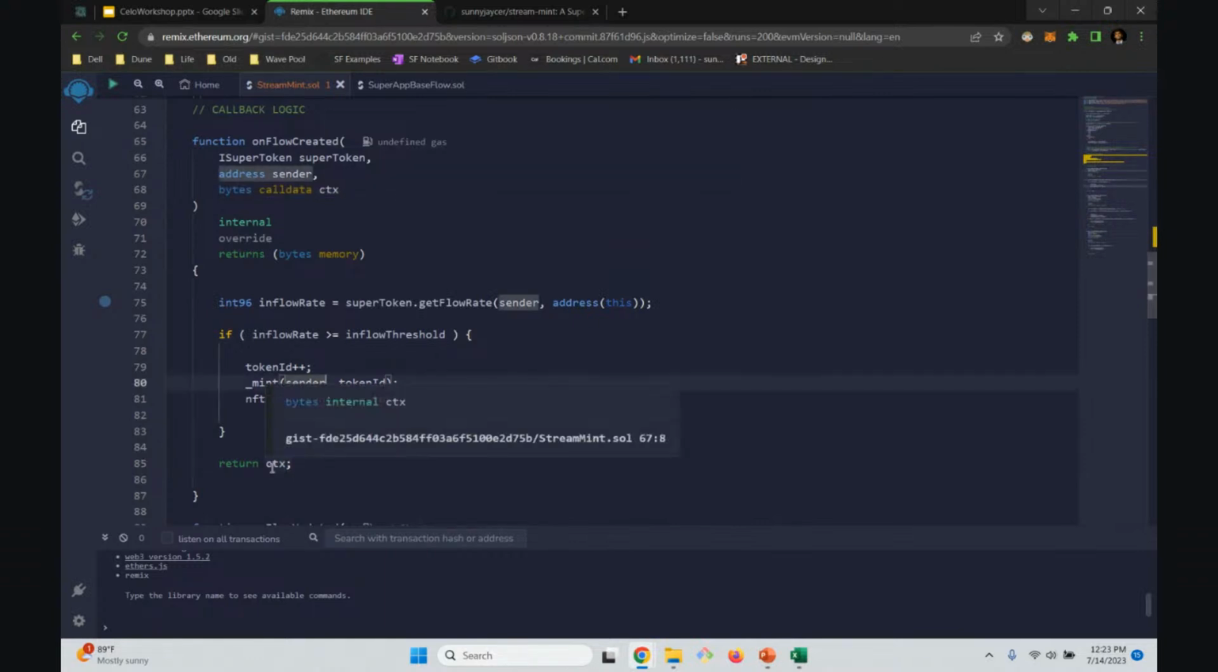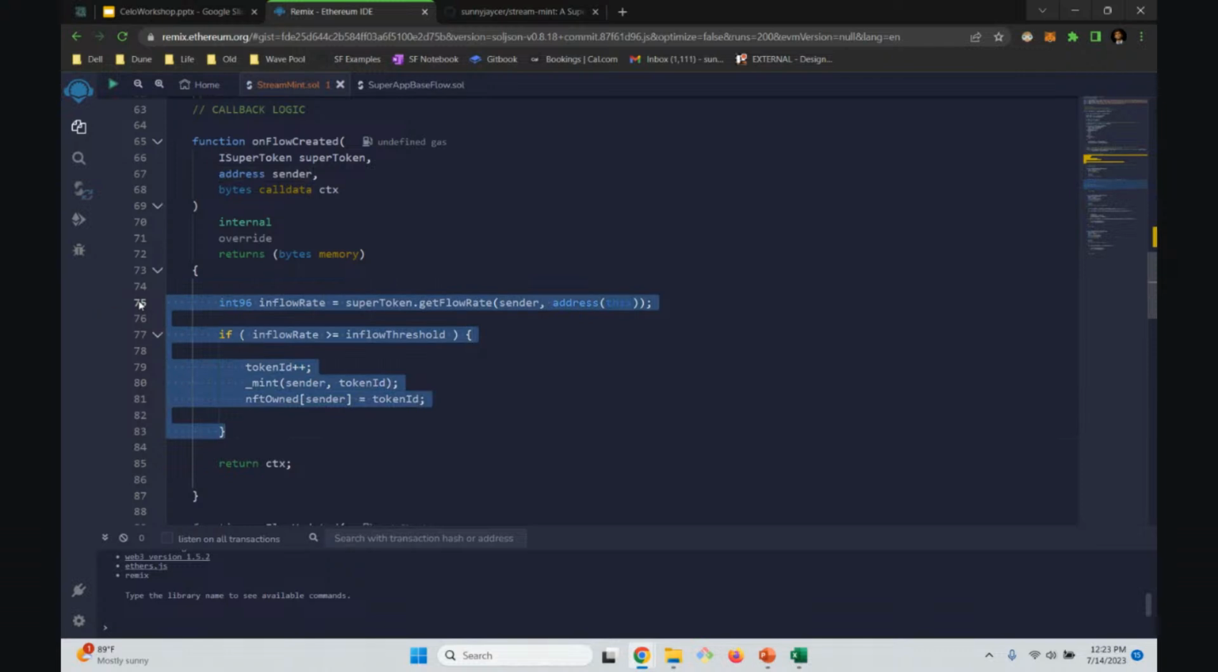And this context just goes back to the SuperFluid protocol and indicates, hey, we didn't do any SuperFluid write operations in this callback body. Nothing really changed. Nothing that concerns you. So that's what this is about, just in case that clears things up, in case you were wondering.